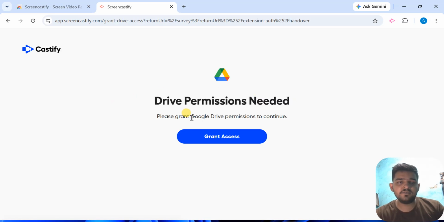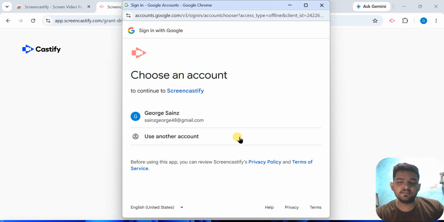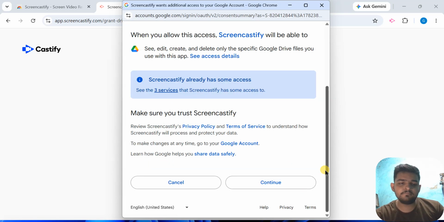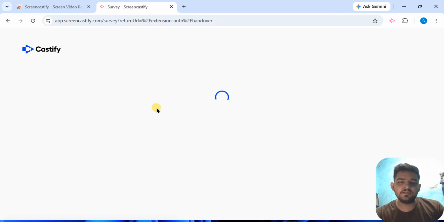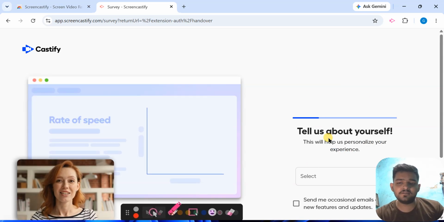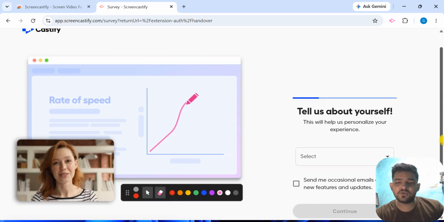Once the sign in is complete, you will see the drive permission needed. Click on continue. This will access your drive permission. Now you will see all set for your screen recording. Here you will see tell us about yourself.